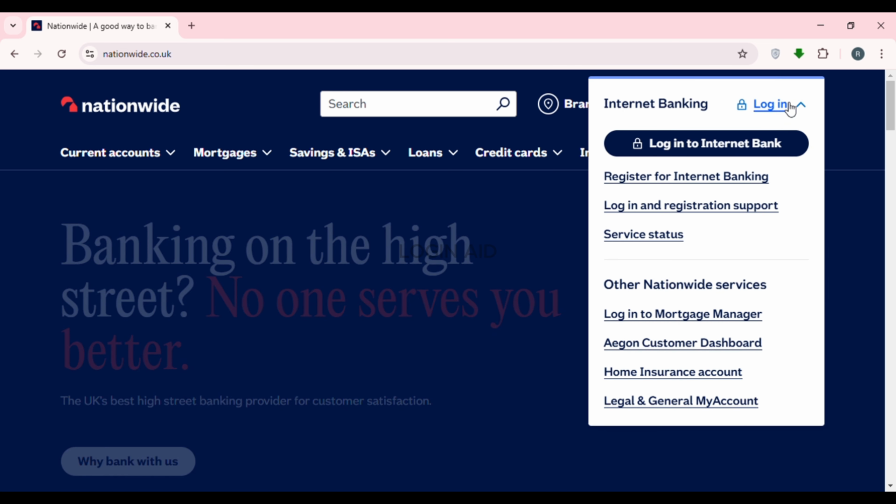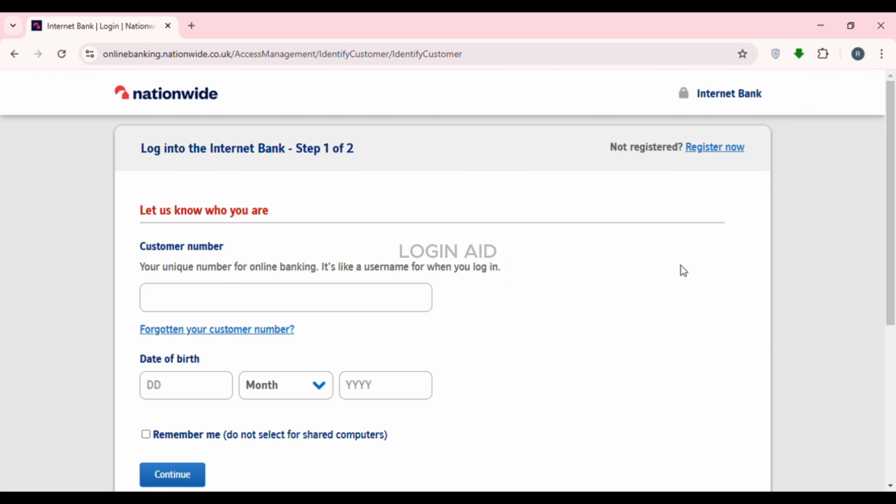Hover over it. After that, you'll be able to find several login options over here. At top, you'll be able to find the option for login to internet bank. All you have to do is click on it. Now after that, you can see over here, you'll be led to this kind of interface. This is the official login interface of Nationwide. From here, you'll be able to log into your online banking account.